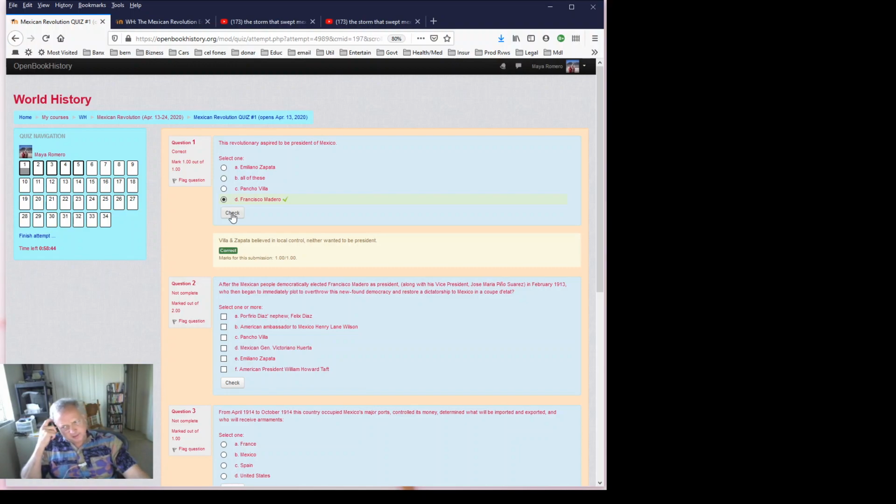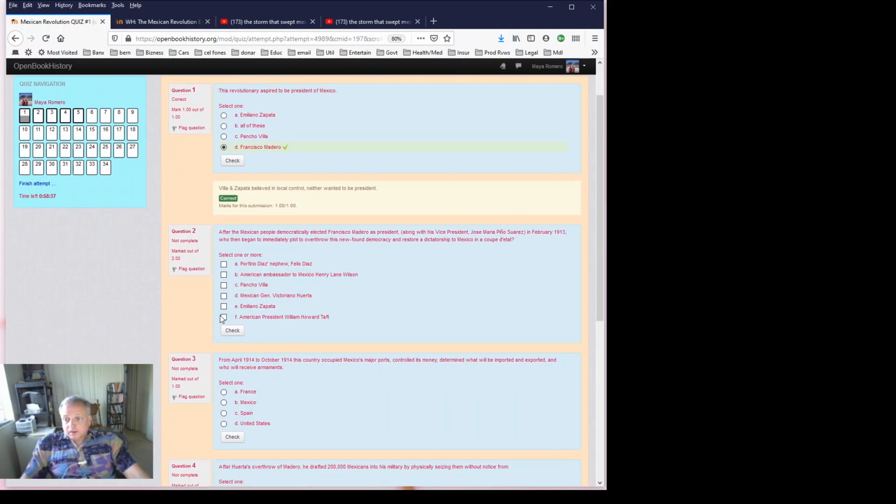Okay, yeah, so Madero wanted to be president, and the other two, Zapata and Villa, did not. Okay, next one. Number two, after the Mexican people democratically elected Francisco Madero as president, along with his vice president, Jose Maria Pino Suarez, in February 1913, who then began to immediately plot to overthrow this newfound democracy and restore a dictatorship to Mexico in a coup d'etat in 1913. Okay, so which one wanted to reinstitute the dictatorship?